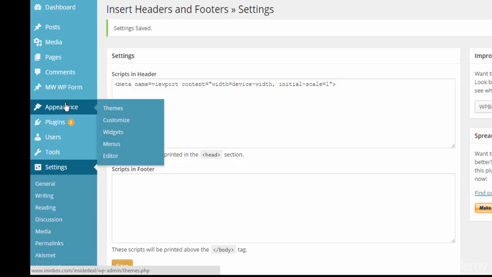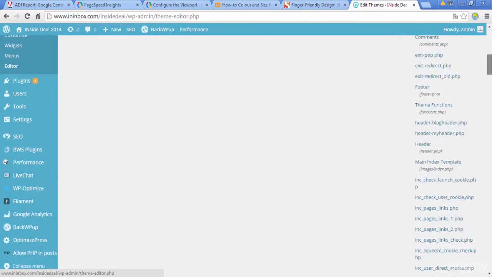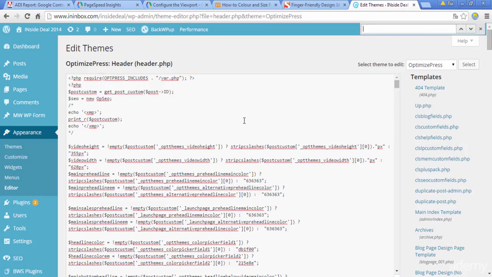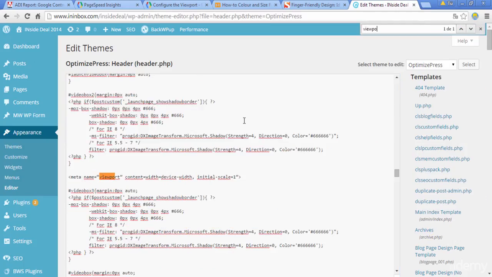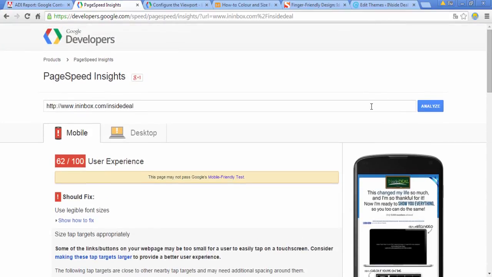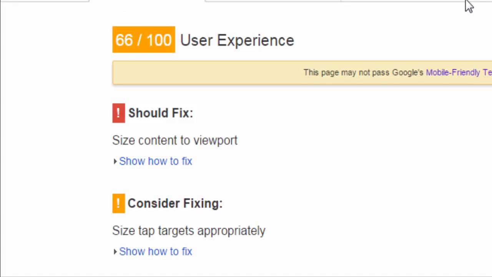So if you want to see it manually, see what it looks like, go to Appearance on the left side, and then down to Editor, like I was talking about a little bit earlier. And then if you scroll down, you'll see this header.php file, and you just do the Control F function, the find function, and then you type in viewport, and you can see it's already inserted in there for you. So if we go back to our PageSpeed Insights and we click analyze again, we had a 62% and now we have a 66%, and as you can see, the configure viewport is now gone.